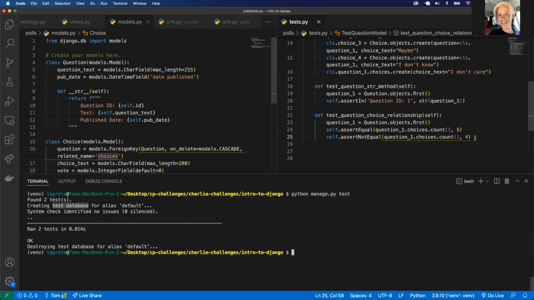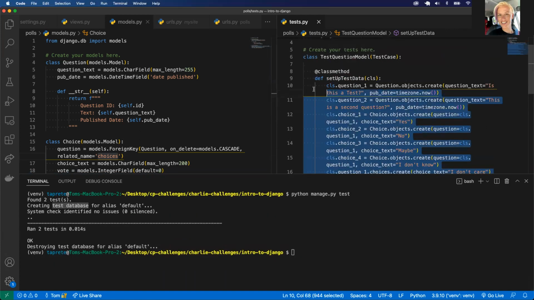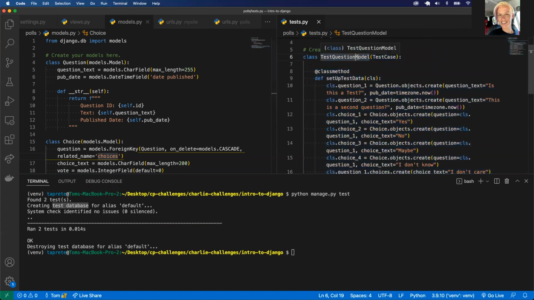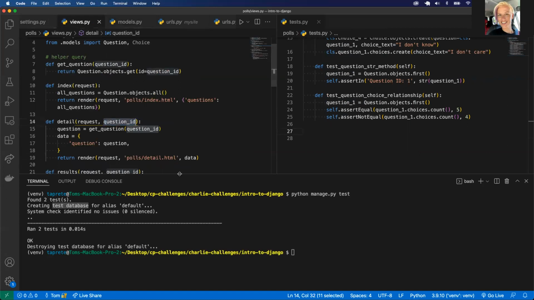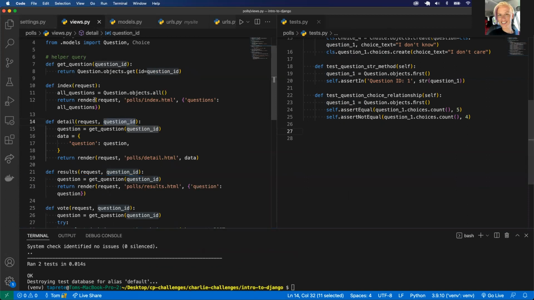Any questions on running the test? I guess this would be test question choice model. All right, now we can actually go ahead and test some views. We can test some views as well as test some templates as well.